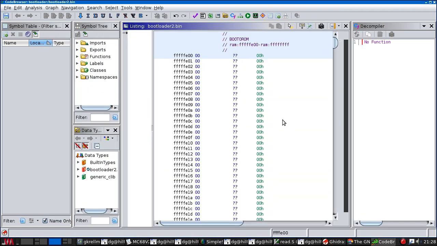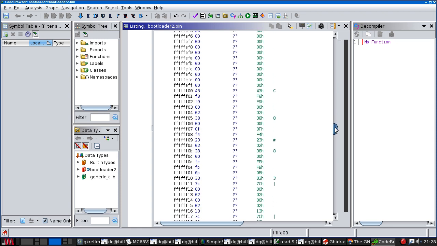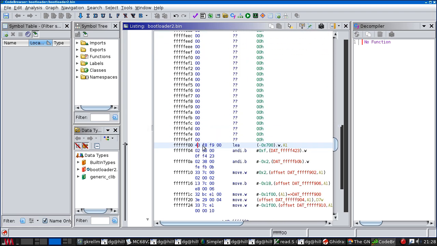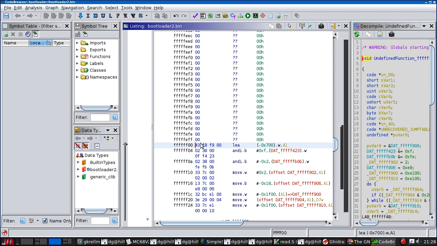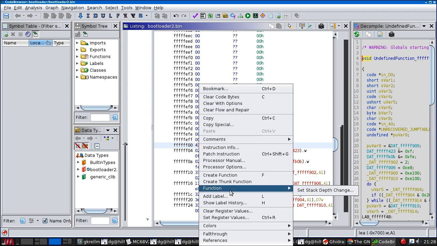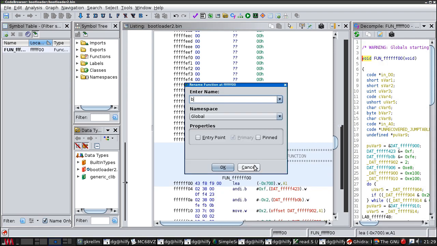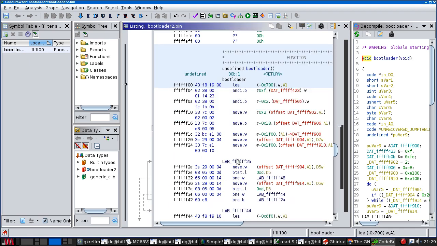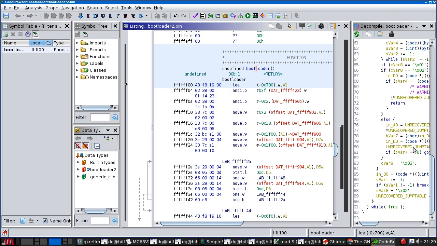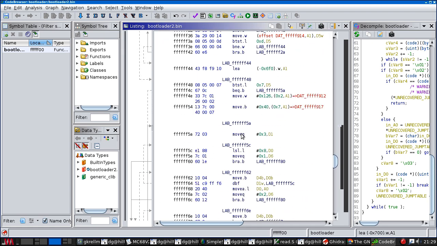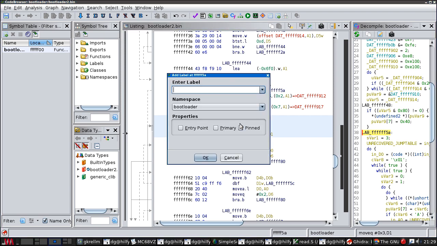And we tell it to analyze as much as it can. And it's done, nothing, never mind. I just hit the D key to tell it to disassemble from this address. So I'll just create a function. You see here is the decompilation. This all looks very familiar, to be honest. Yeah, here is our main loop.